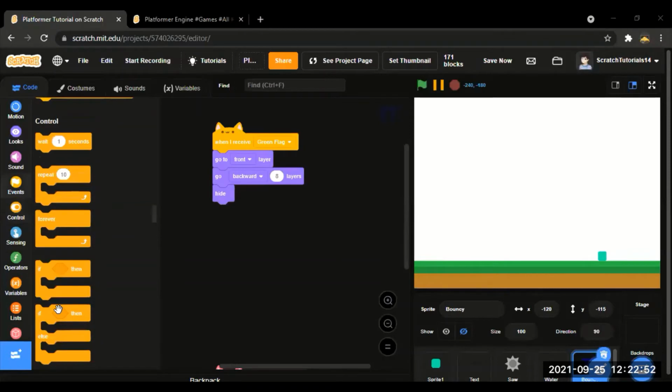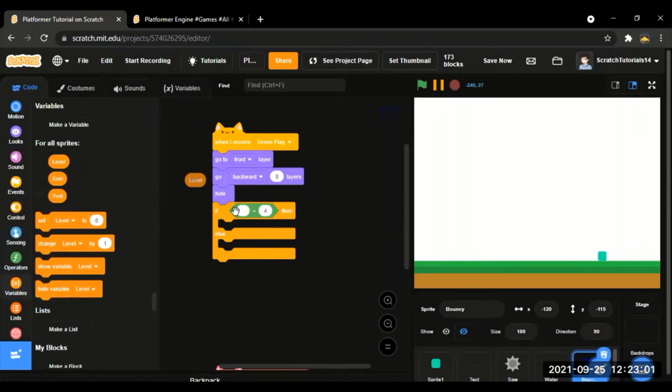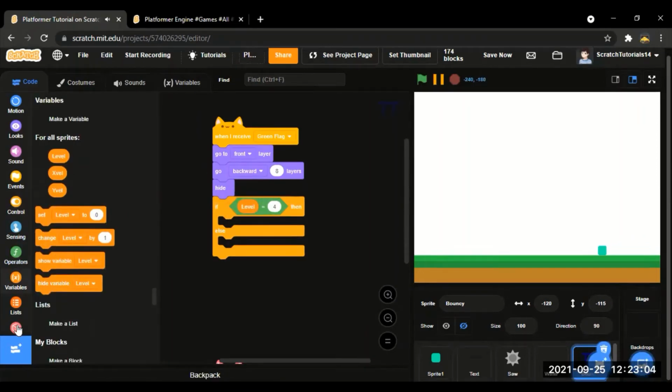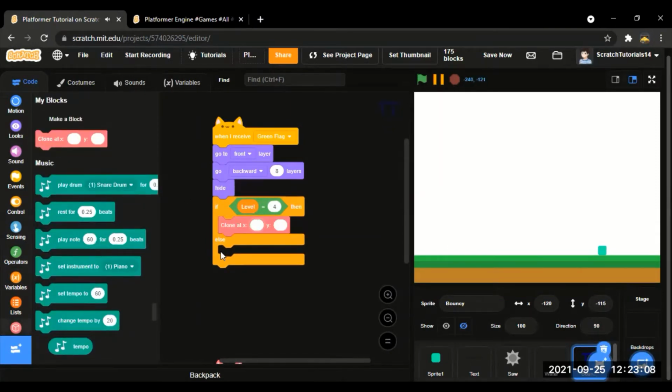So now we will drag an if then else block, and now these steps depend on where you want to place your little trampoline and on which level. So right now I'm doing if level equals 4, create a clone of the trampoline at X negative 120 and Y negative 115.